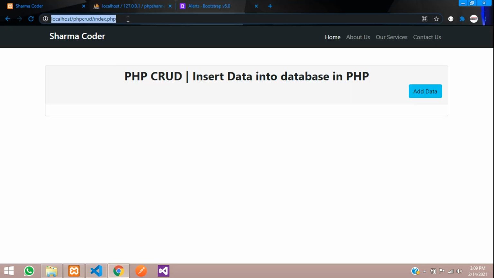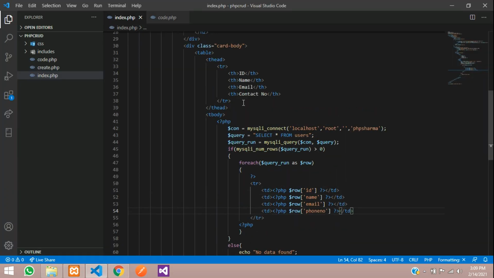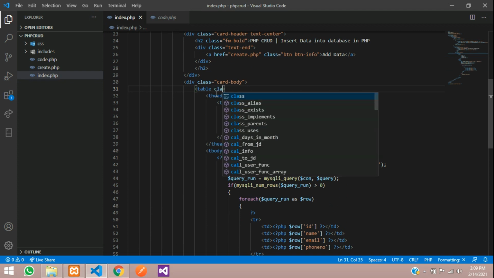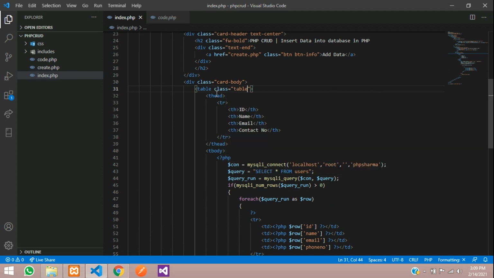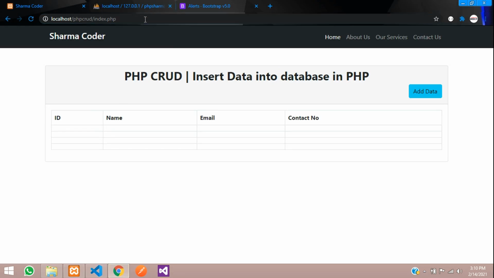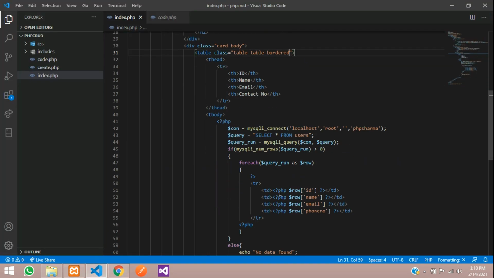Go and reload here. So we'll just add one class to this here. So table class table bordered, and we'll reload the page. Okay, so we have got the structure and it is iterated that many times, but it is not visible. Data is not visible. So here we have not given the echo.